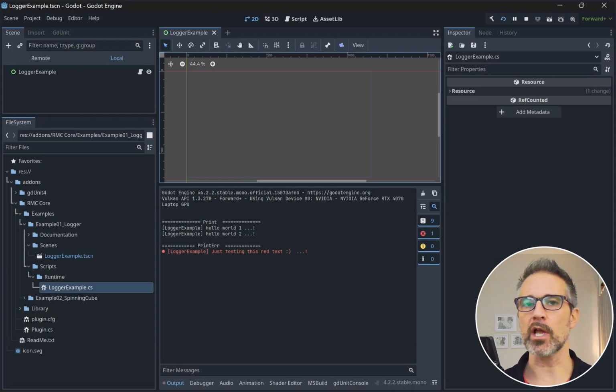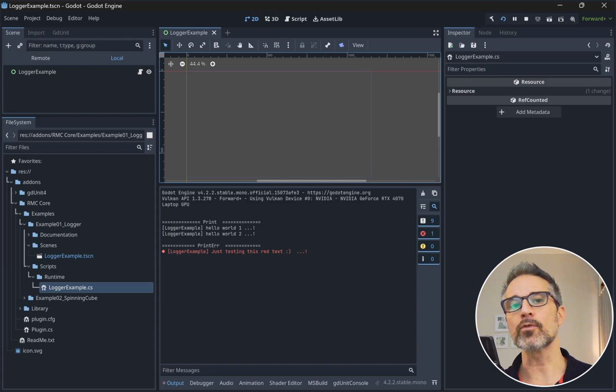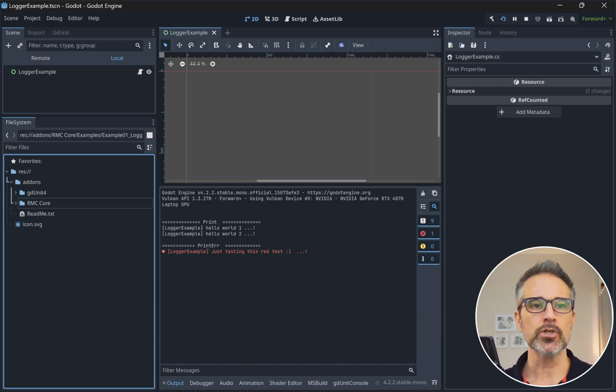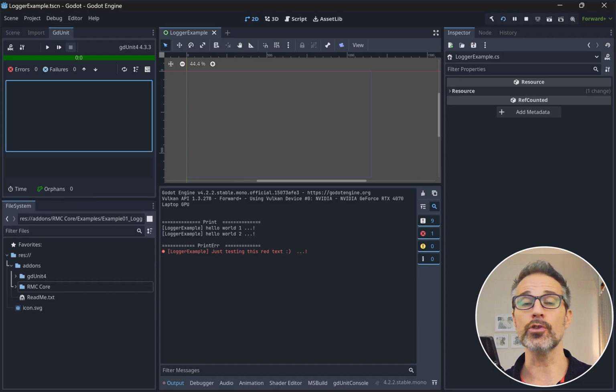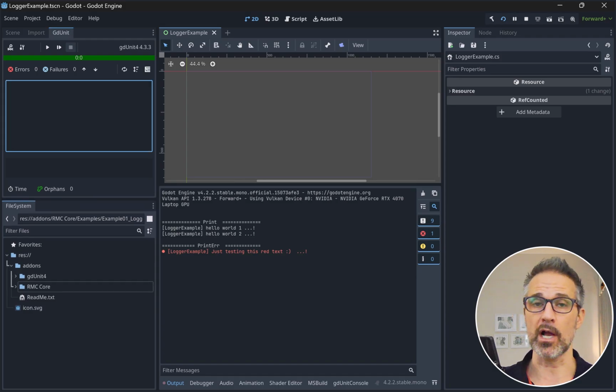As this RMC core library gets built out even more, we would offer more library functionality and examples on top of that. The second thing that I want to show is about GDUnit. So when we hit install on GDUnit, what it does is it adds this window up here, and it will show all the different tests that are available in your project. Now, if you have no tests in your project, you would see nothing showing up here, just like we see.